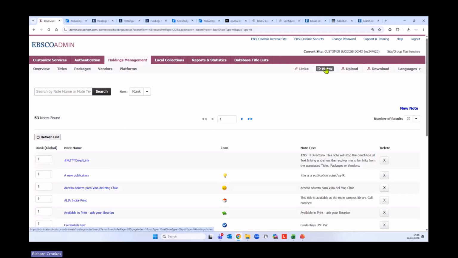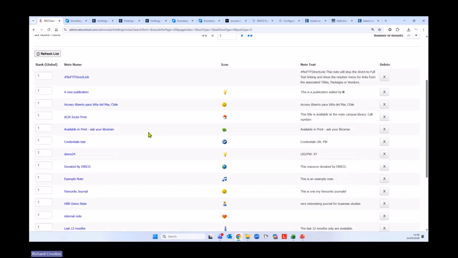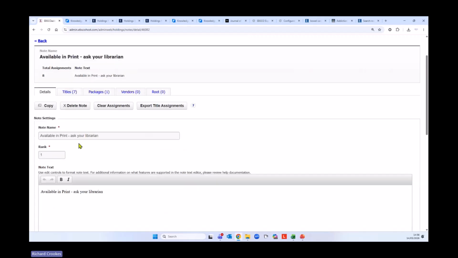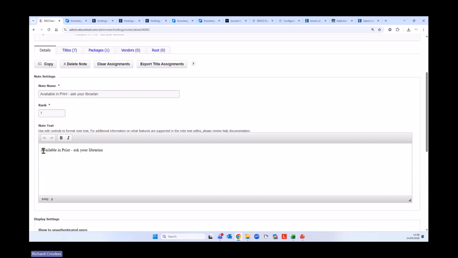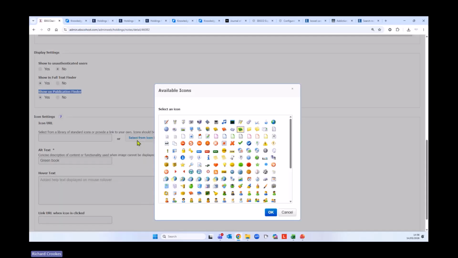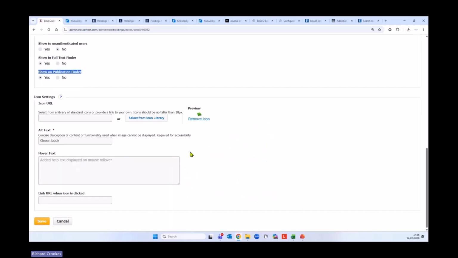So you can add notes to various publications and packages, and assign them where appropriate. It could be, as you see here, a new publication. It could be available in print, ask your librarian. If we look at this one, for example, you can see that this note has been created. This is the note name. This is the text that will display in Publication Finder or associated with Full Text Finder Link Resolver. You can see this one is going to show in the Full Text Finder Link Resolver menu. It will also show on Publication Finder, and it has this icon. There's an icon library you can select from.